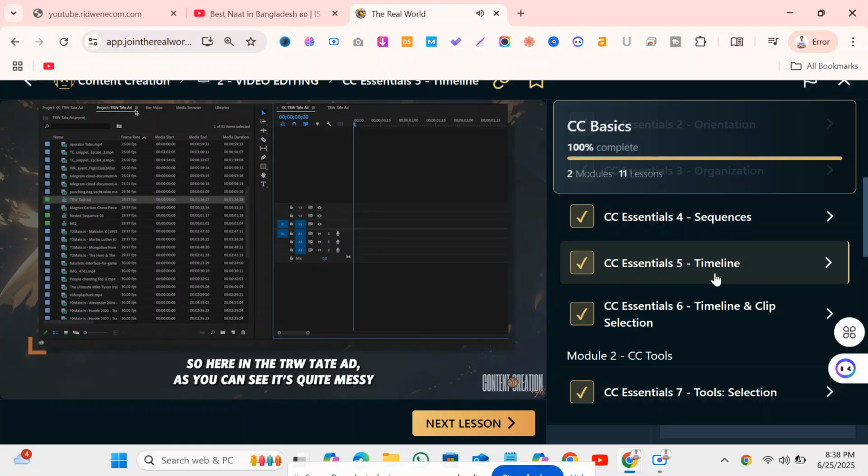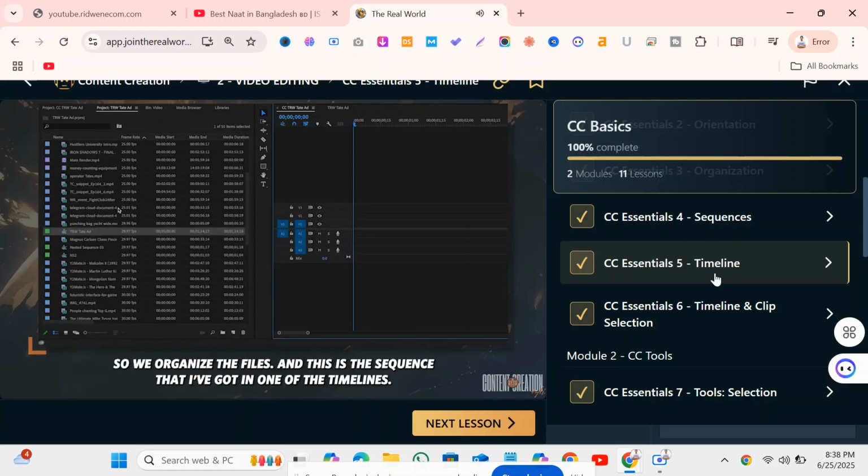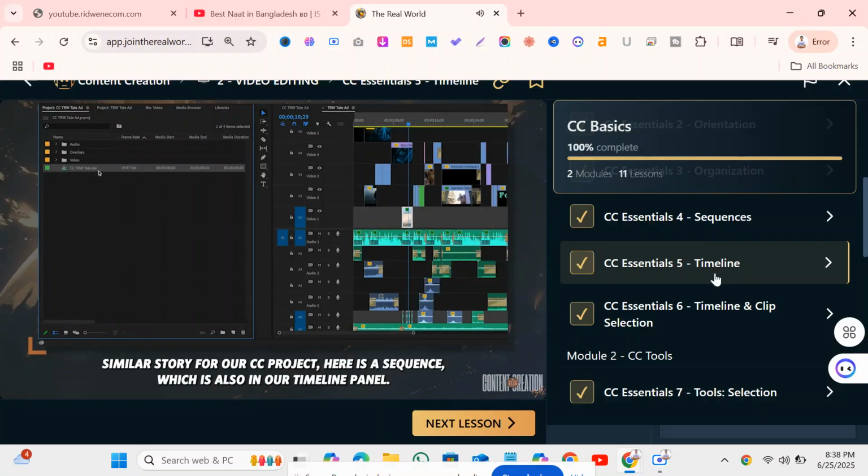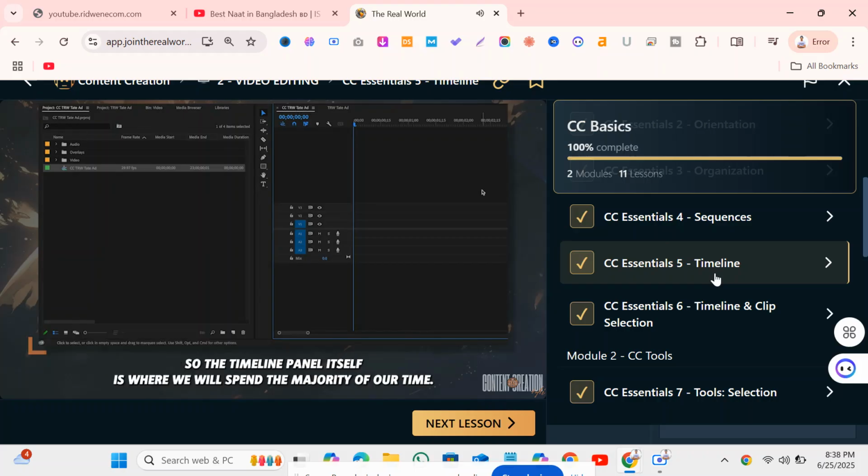So here in the TRW Tate Ad, as you can see, it's quite messy. So we organize the files, and this is the sequence that I've got in one of the timelines. Similar story for our CC project. Here is the sequence, which is also in our timeline panel. So the timeline panel itself is where we will spend majority of our time.